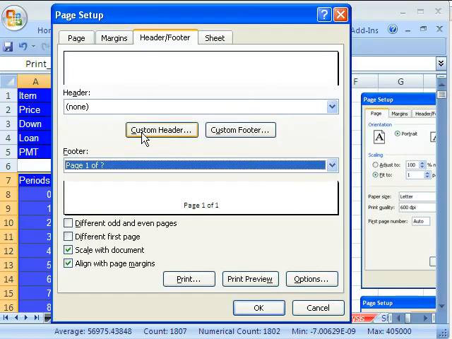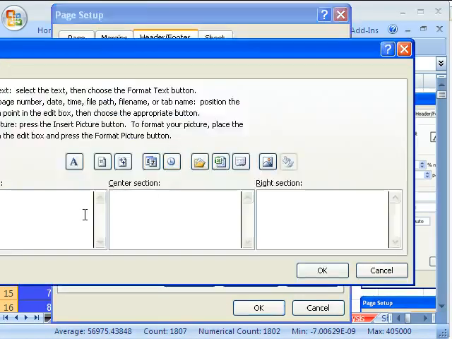Now, I want to create a custom header. Notice there's our preview up here, and there's a preview right there. We don't want a built-in one, and there's no preview, so we go to custom. Boop, and here we're going to type your name. So you can type something into the left section. The center section, I want to actually put the file name. Notice in 2007, you see screen tips when you point to these little icons. In earlier versions, you didn't.